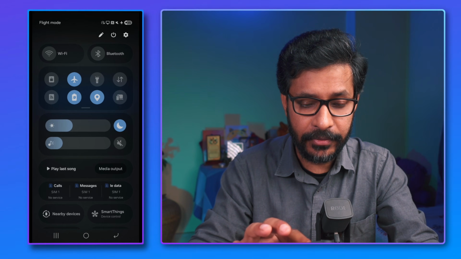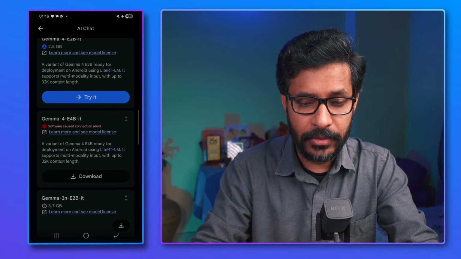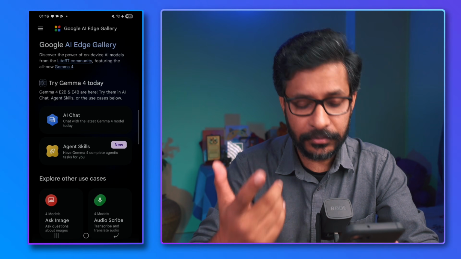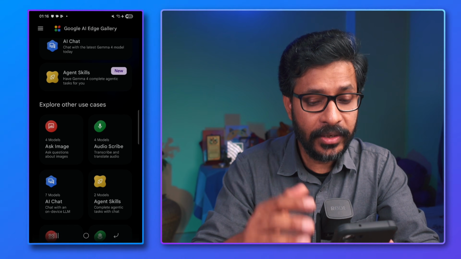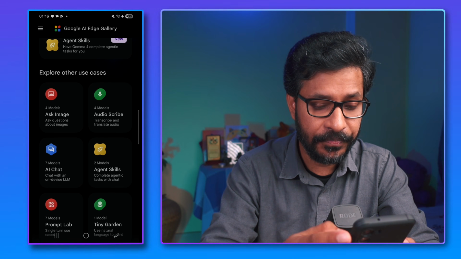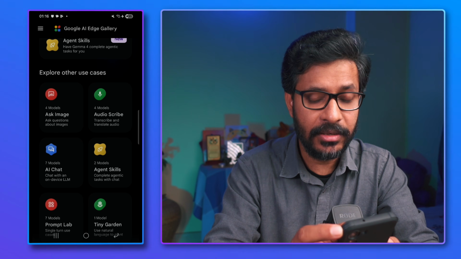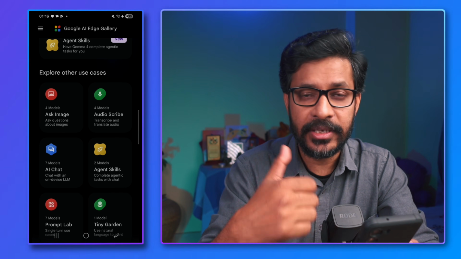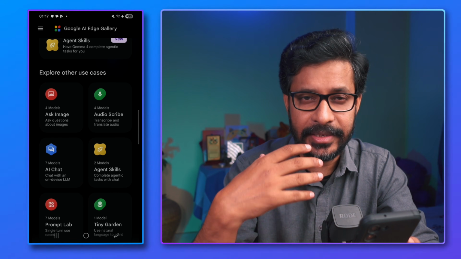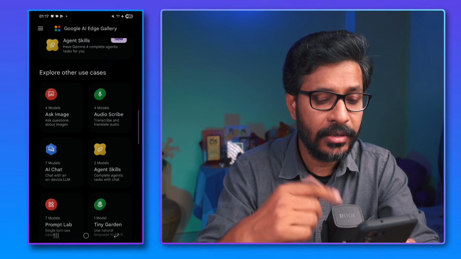So I'll go back and reconnect my internet. Okay, I'll reconnect my internet and go back to all the other stuff. So what are the different use cases of these locally available models? You can have Ask Image model. That means it can scan through the images that you upload to the system, recognize the data, recognize the characters in the image, and give you answers based on that image.